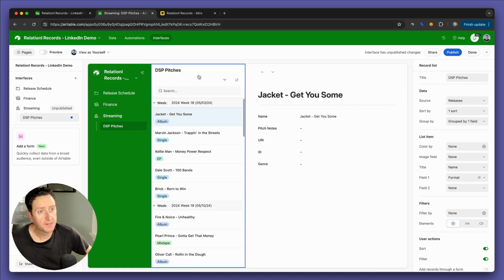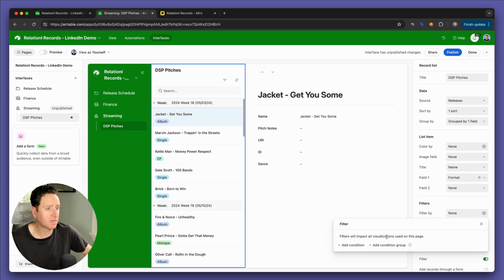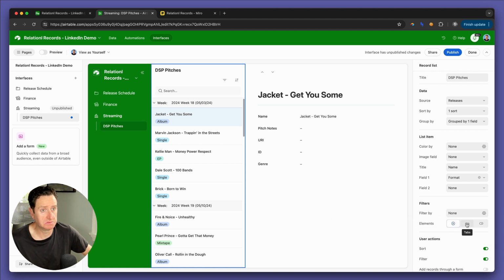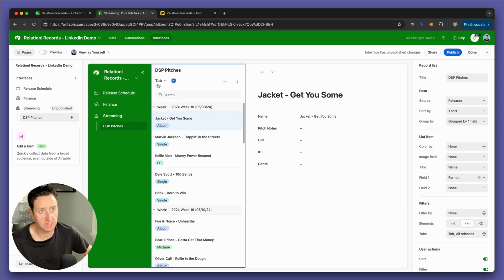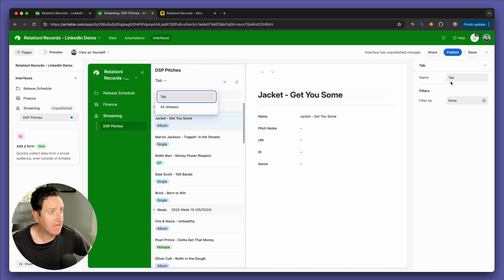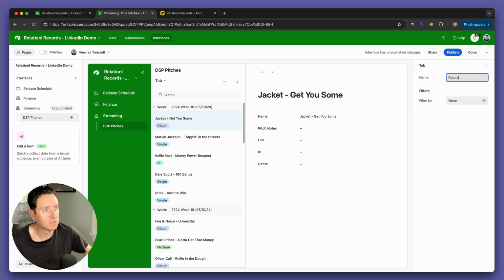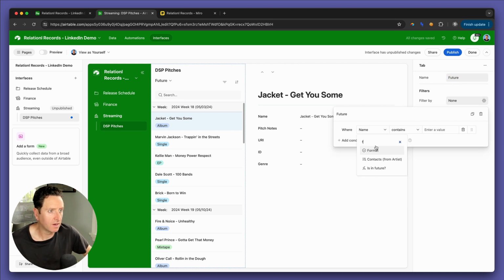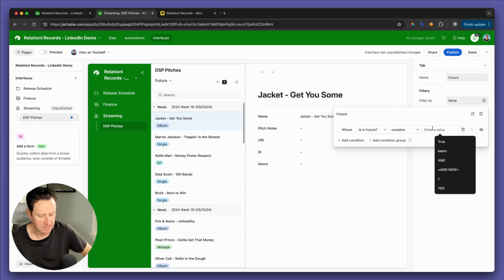So what we can do, now this is a new feature. We can filter the record picker in the record review screen. So let's see what happens. So let's filter it. Let's add tabs. Sick. I mean, this is like a brand new off the shelf feature. So let's add this tab. We'll call this future. And we'll filter by where is in the future contains, I think it's yes.